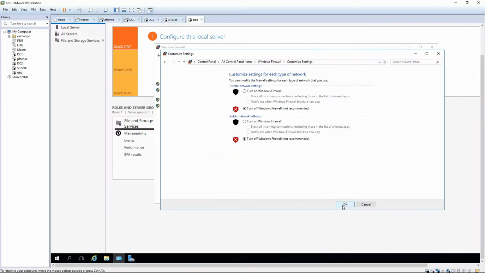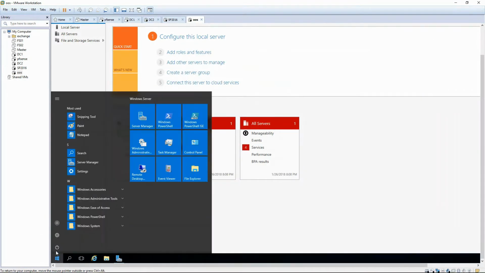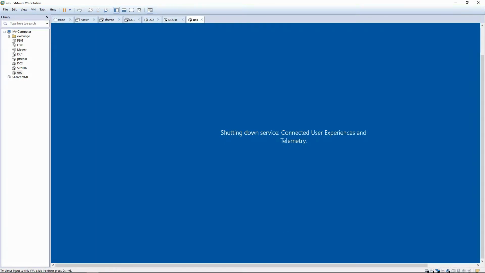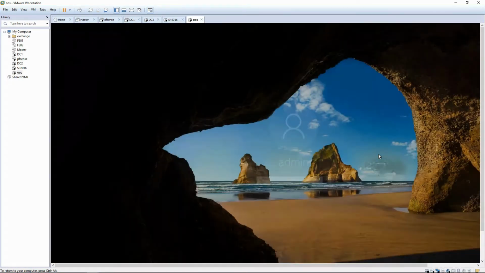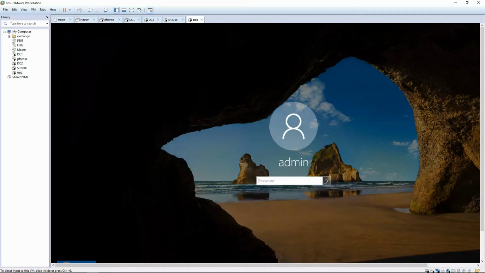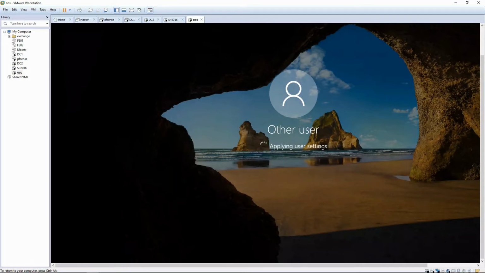So we've got this joined to the domain, we've got our static IP set, we've got the firewall turned off. The next thing we're going to do is reboot the server and then download the ISO from volume licensing. So when the VM comes back up, we're going to log in as the domain administrator. And before we configure the Web Apps Farm, we're going to download the latest Windows updates.